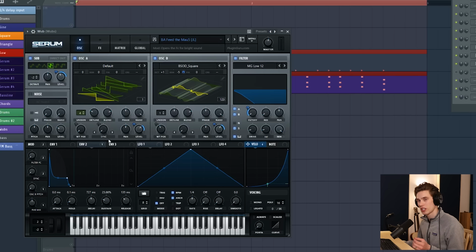But at each stage I'd be listening out to see what each dial does. It's a long, sort of tedious process, but it is enjoyable, and it's a way to really develop your sound design skills.